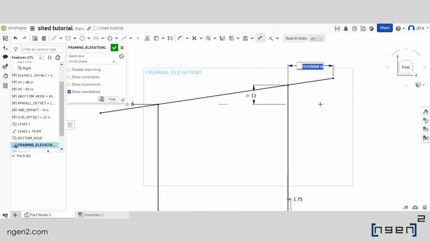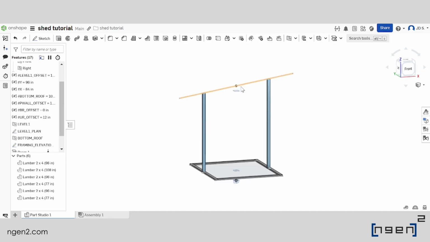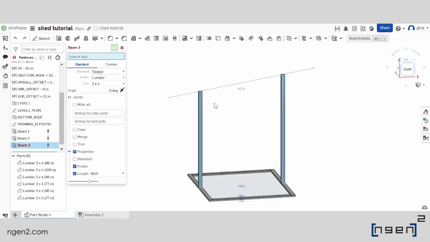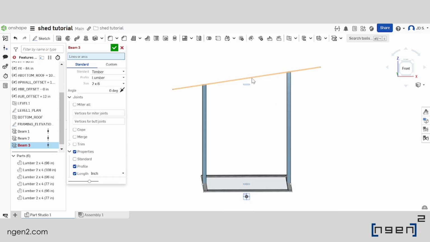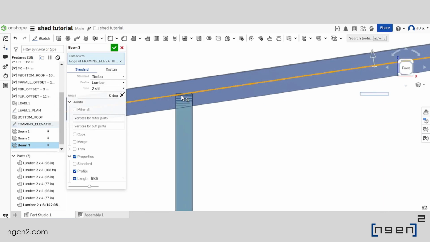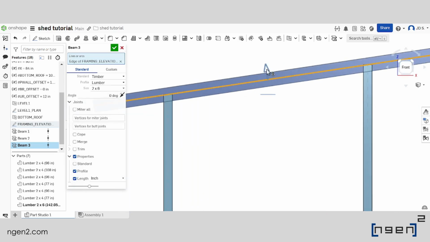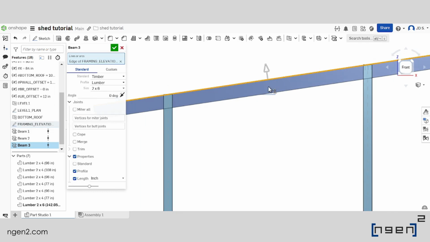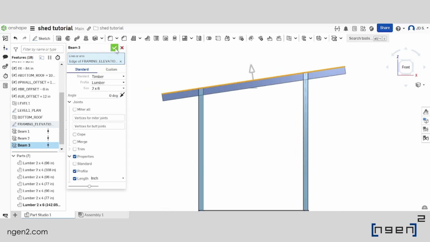We will create dummy offsets for these extensions, using 30 inches as a value. Finishing this sketch, we will now create another beam feature, this time using a 2x6 lumber profile. Notice how it is centered on the top of the points. We want it to be referenced to one side, so we're going to drag it down. We're going to accept this change.